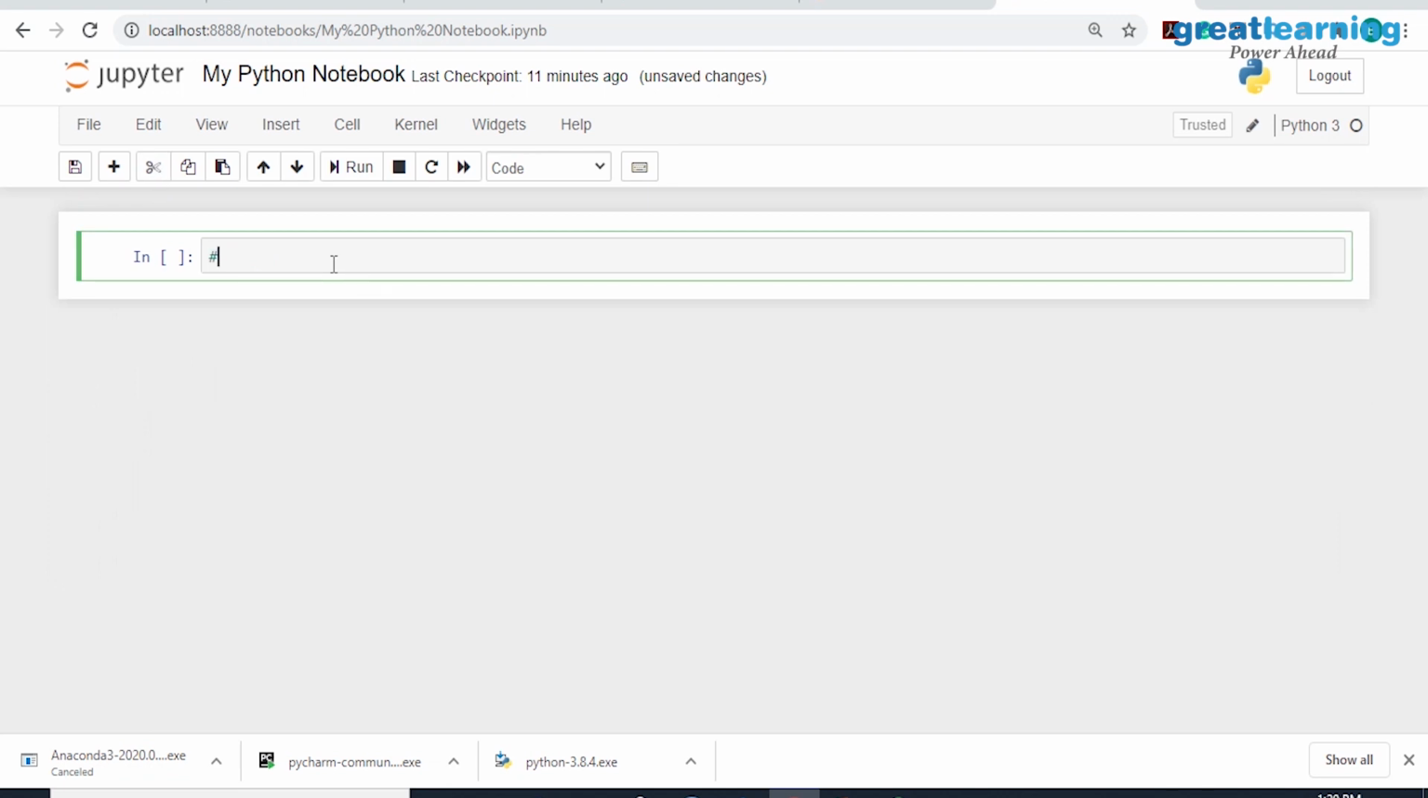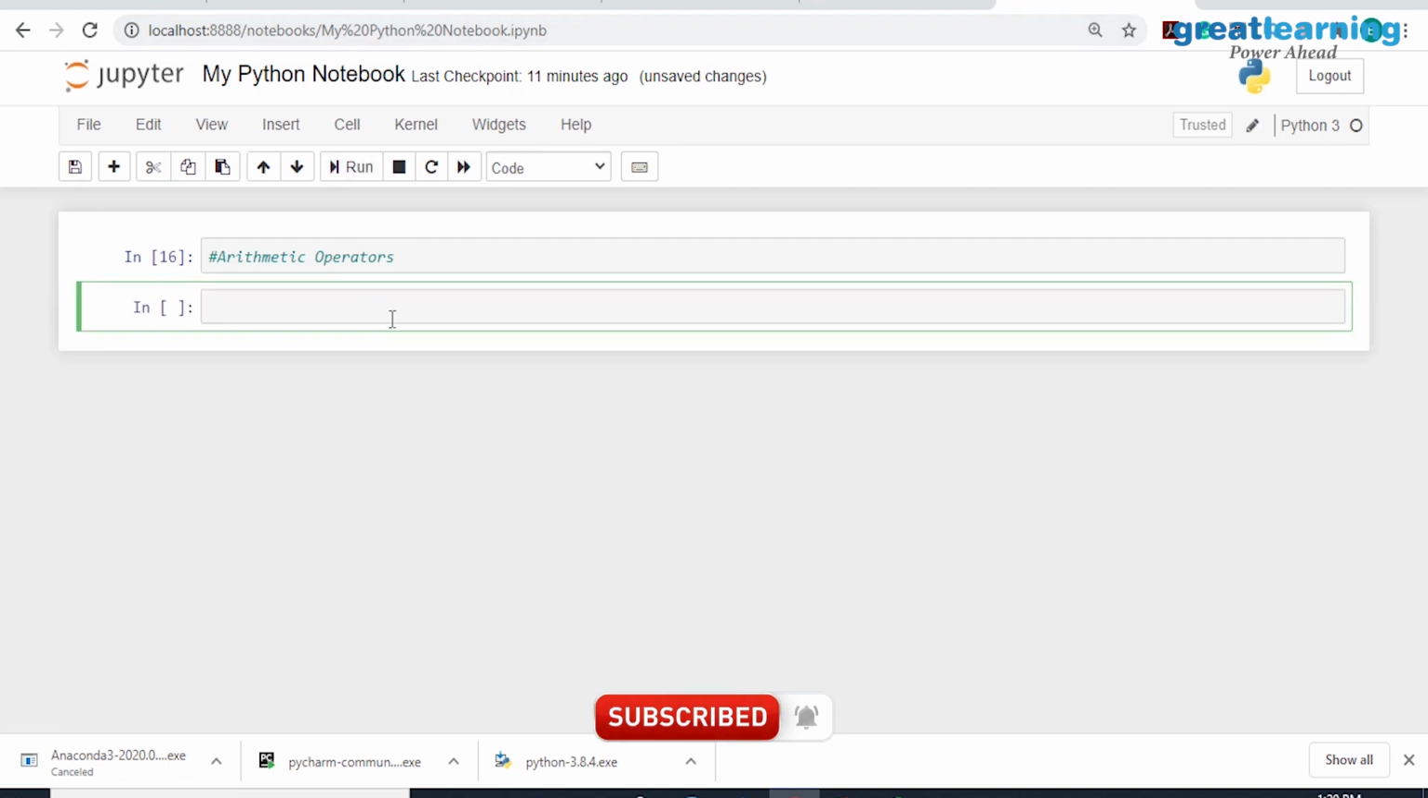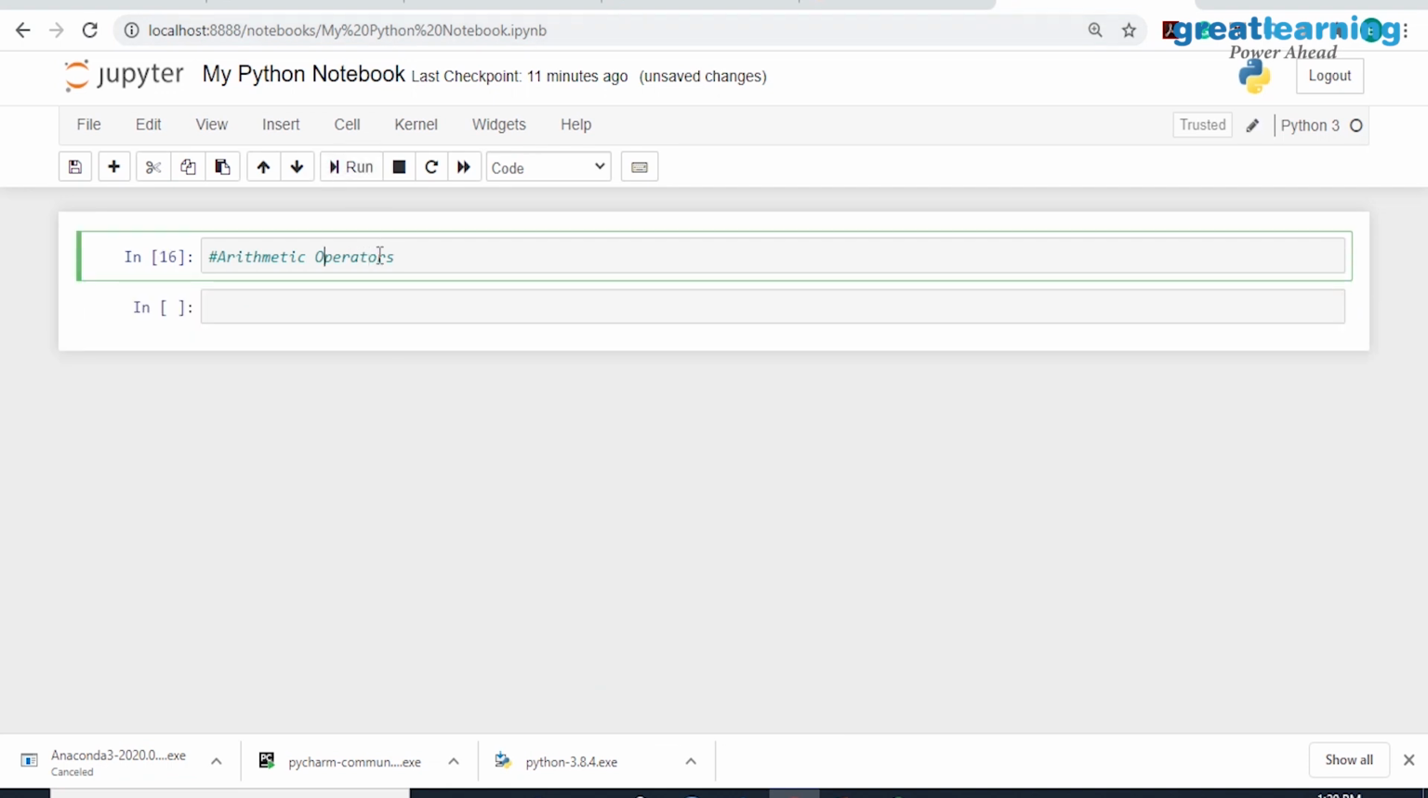So what is a comment? A comment is something which is not executed by the Python interpreter, and you can add a comment with this hash symbol. So after this hash symbol, I am writing arithmetic operators. I'll click on run, and as you see, this is not executed. Whenever you add a hash symbol, the Python interpreter automatically recognizes whatever follows it as a comment.